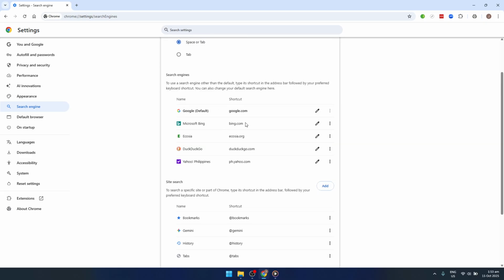Each browser comes with a few built-in options that you can switch between, but you might also have others added from the websites you frequently visit. Now, with the drop-down menu open, you can choose your preferred search engine. You might see familiar names like Google, Bing, DuckDuckGo, or Yahoo. Simply click on the search engine you want to use.